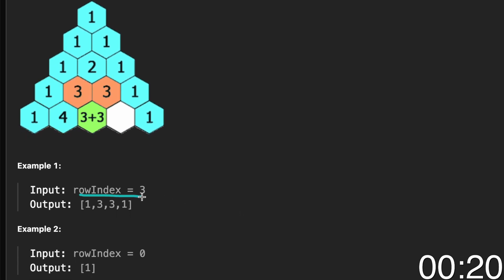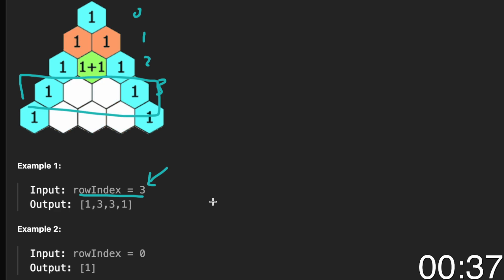We're given the row index, which is 3, and the output is 1, 3, 3, 1, because in the 0, 1, 2, third index, that is what we have. Interesting. So just like the first Pascal's triangle, I think we're going to need to create the Pascal triangle, but we can stop at the given row index.